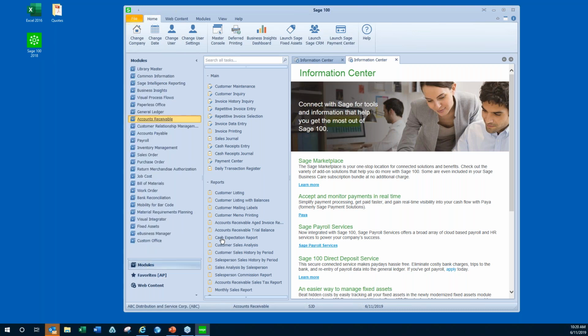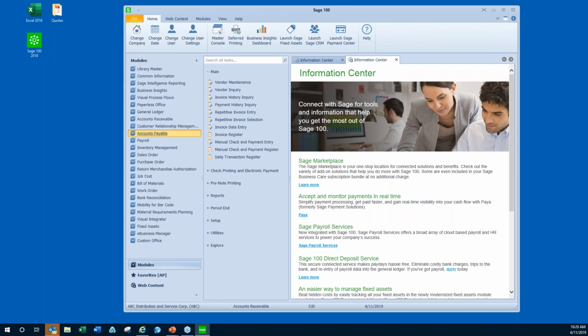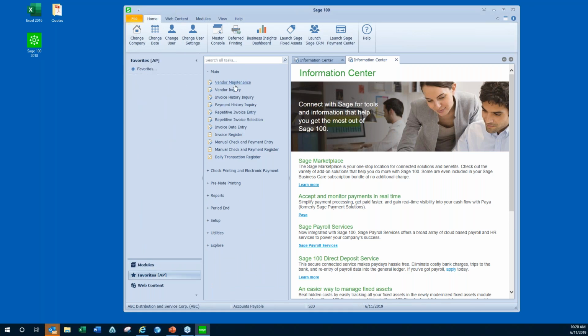I'm going to go back to modules. I'm going to choose my accounts payable, and I'm going to go back to favorites. I'm still in AP. I'm going to say vendor maintenance, and maybe I do a lot of manual check entry, manual check and payment register, and daily transaction register. I'm just left clicking and dragging. So now I have a folder out here for accounts payable.